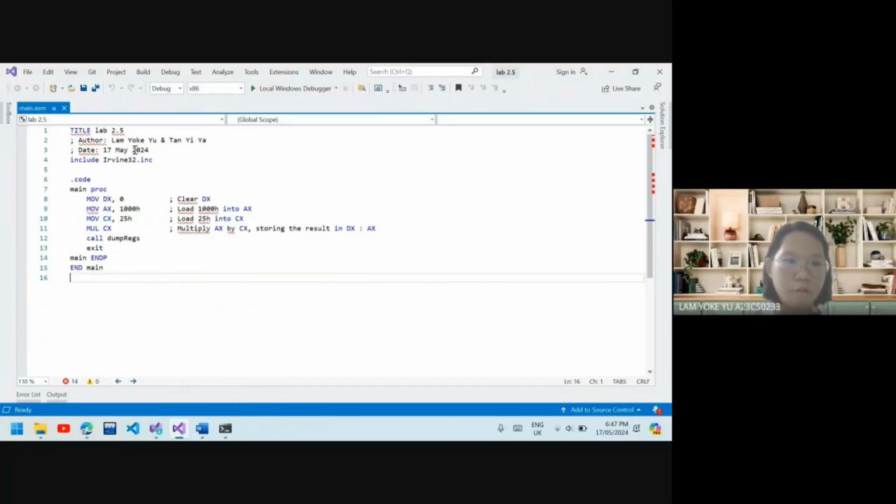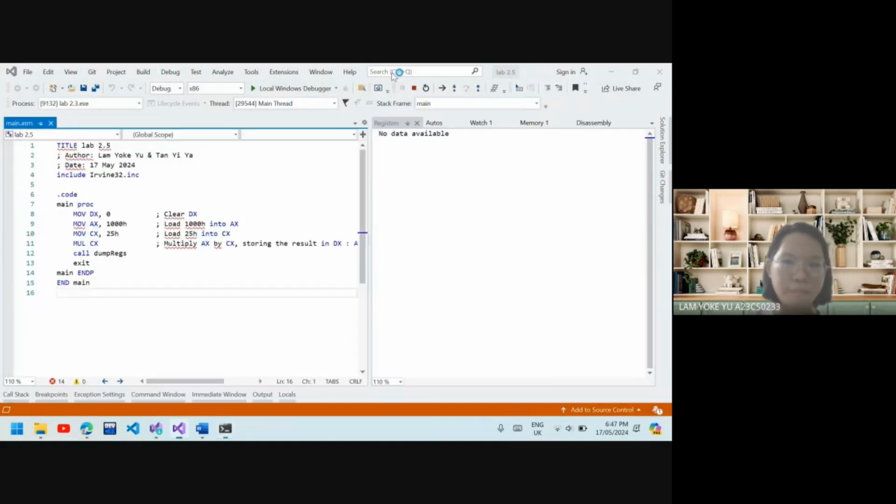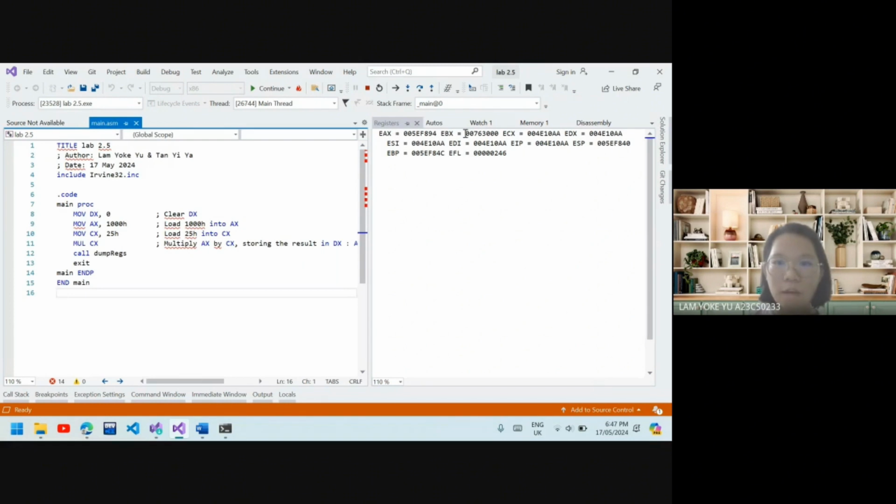Next up, I'm going to do a demonstration for question 5. So let's start over. Okay, so right now over here you can see again the registers are not initialized. And so first we're going to clear DX. And let's start over. And you can see that DX is set to 0000. And next we're going to move 1000 hexadecimal to AX. And you can see that there are changes over here. And then we're going to load 25 hexadecimal into CX. And over here we can see that it's changed.